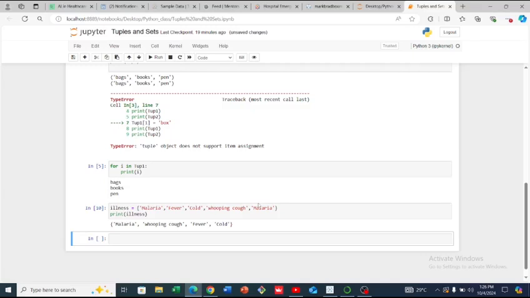Okay, so some of the main importance of using a set is to check if a value is part of a set and also to remove duplicates. So I've shown you how we can use a set to remove duplicates. We can also use it to check if a value is part of a set.